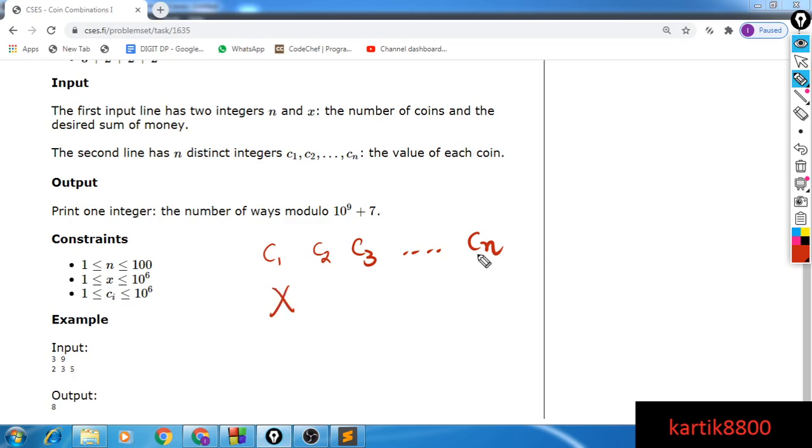In this particular example, you are given 3 coins and their values are 2, 3 and 5. You want to make the value 9, so x equals 9. Now you want to find the number of ways in which you can do this. That is, in how many ways can you take some of these coins, of the values 2, 3 or 5, and make the sum equal to 9.